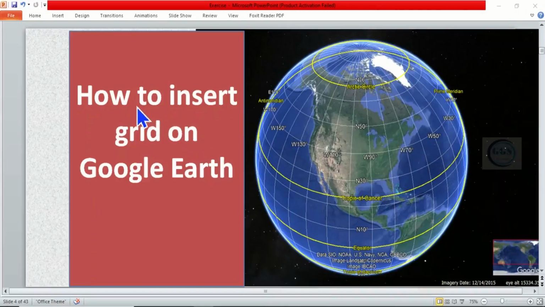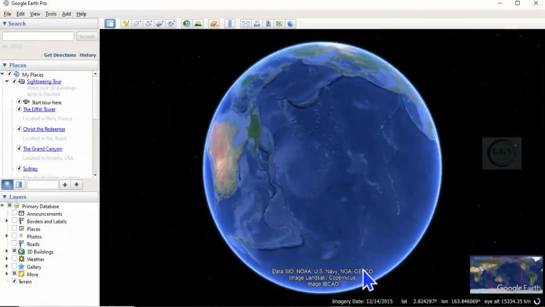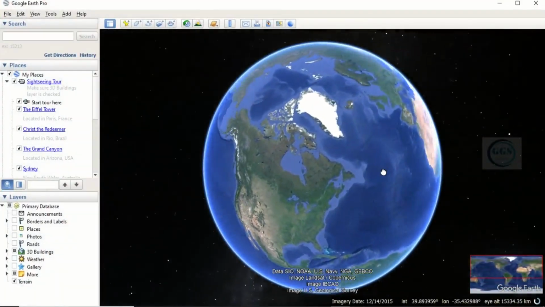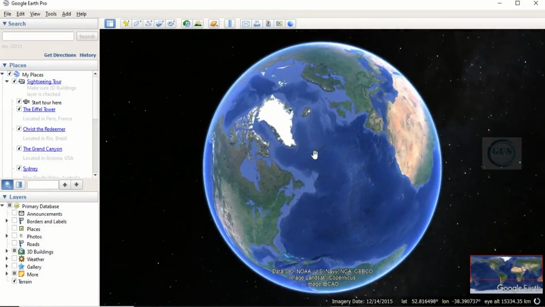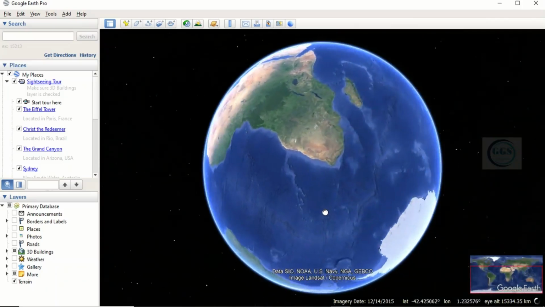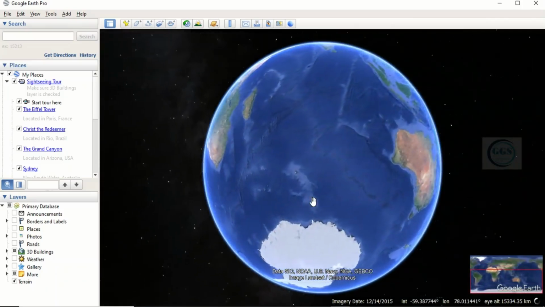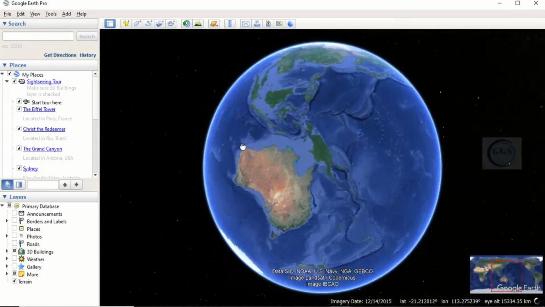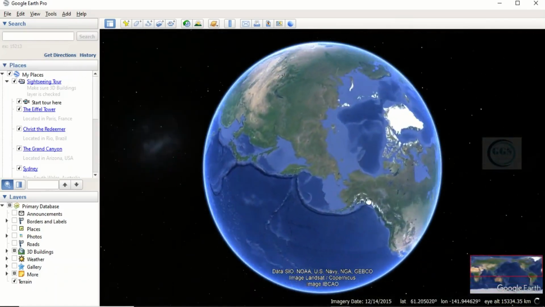In today's tutorial, I want to show you how to insert grid on Google Ads, just like this. So to do that, launch Google Ads. When you launch your Google Ad, normally it looks like this by default. So the essence of putting grids is that it helps you to quickly know where the place you are working on belongs to. So to do that, for instance, let's say you are working somewhere here.